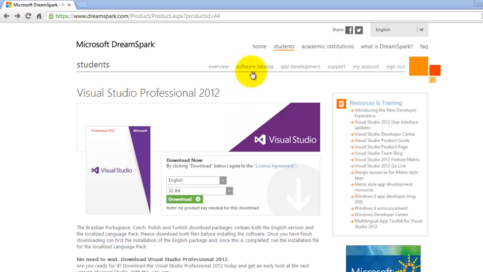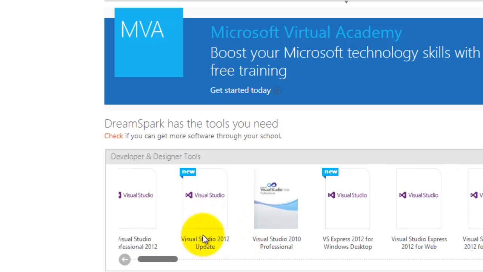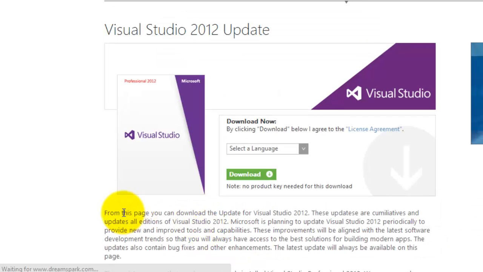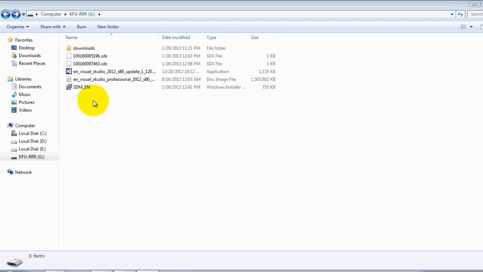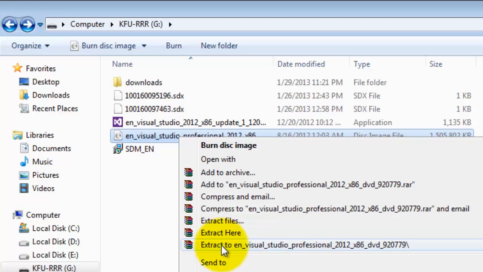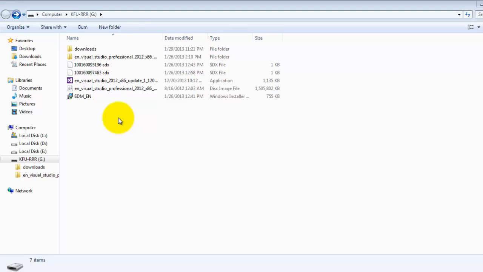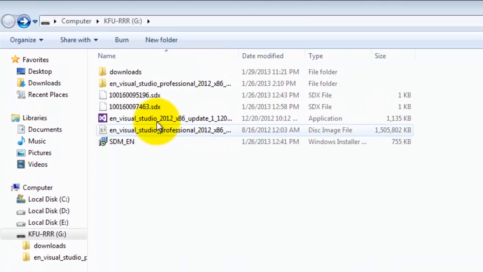After the downloading is completed, go back to the software catalog and select Visual Studio 2012 Update. This is the first update as of now. Select the language, multilingual, and again, click the download button. Go to your downloads folder to see the files that you've recently downloaded. Here is the update and the Studio Professional. Right-click this Visual Studio Professional and extract it. Once extracted, we are now ready to install Visual Studio 2012.